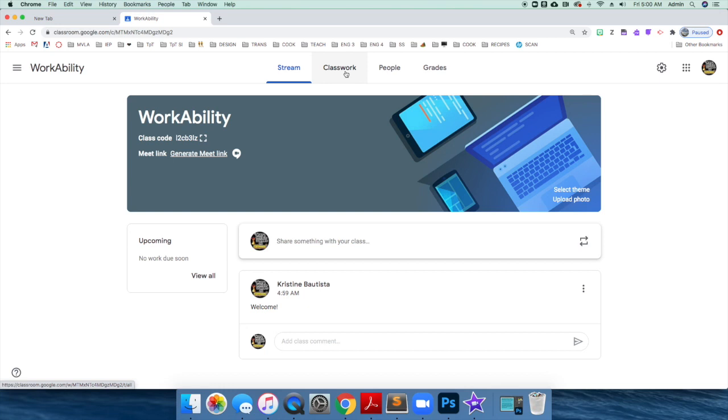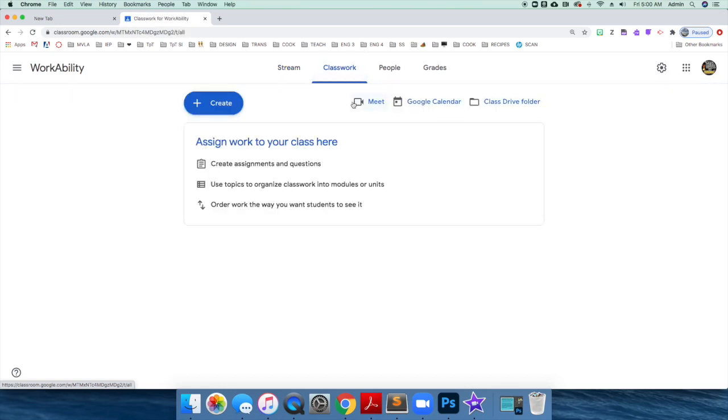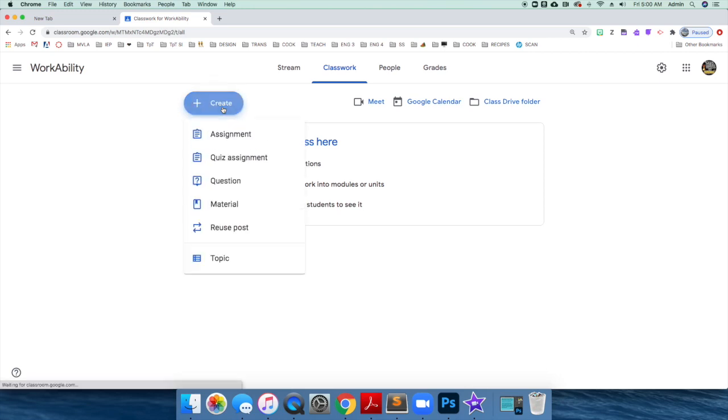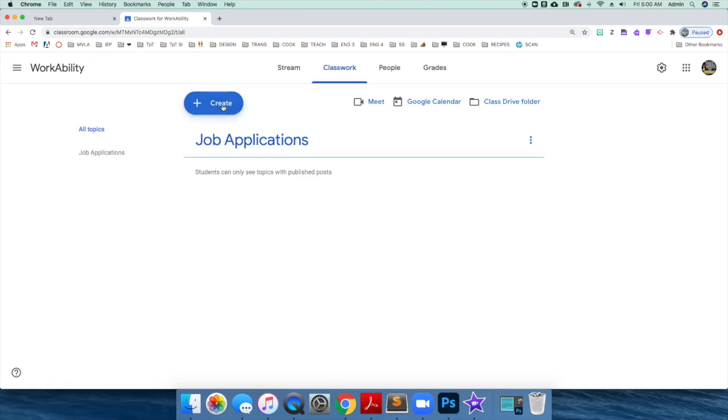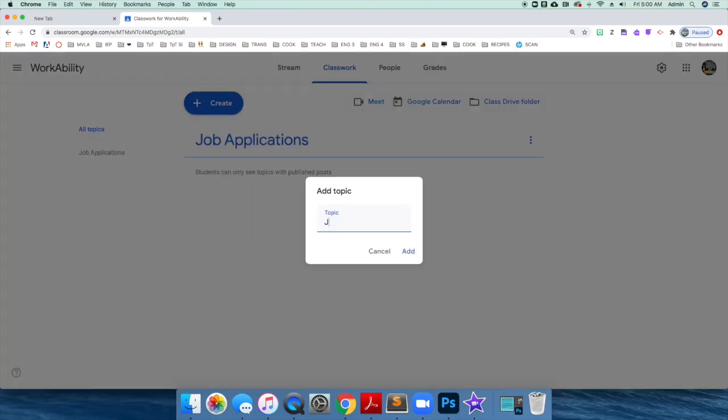The next section I'm going to head over to is the classwork tab, which is where you're going to spend most of your time. I highly recommend that before you start posting any assignments, you create topics. Topics are essentially modules. So I am going to go up here to the blue button where it says create, and I'm going to create a topic or a module before I begin posting assignments. I'm going to create topic, and maybe this is going to be job applications. Maybe I'm going to do another one for job interviewing.